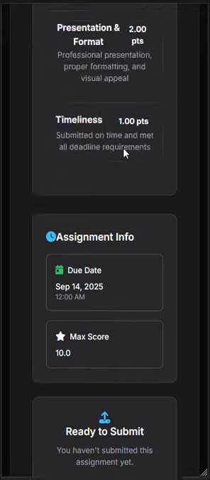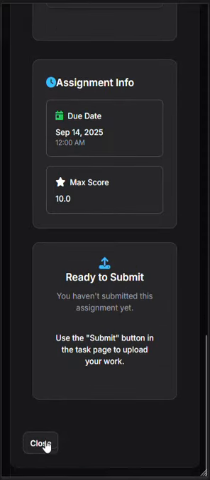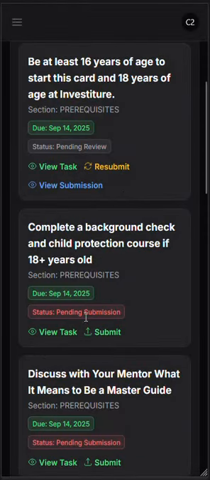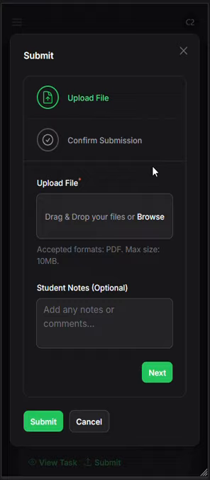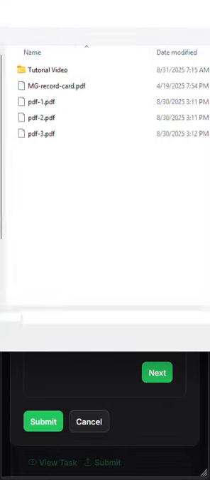So I'm going to close this. So it's important for you to open this and then review, and go through what is expected. So I'm going to click on submit, the submit button here. Internet speed is quite slow at this point. Okay, so I have it here. You click on browse.